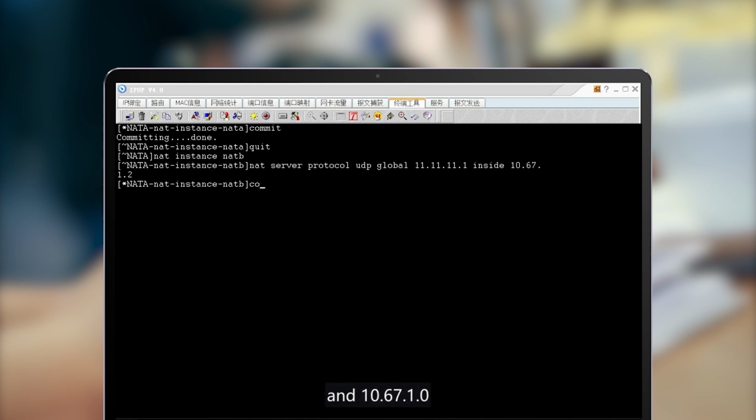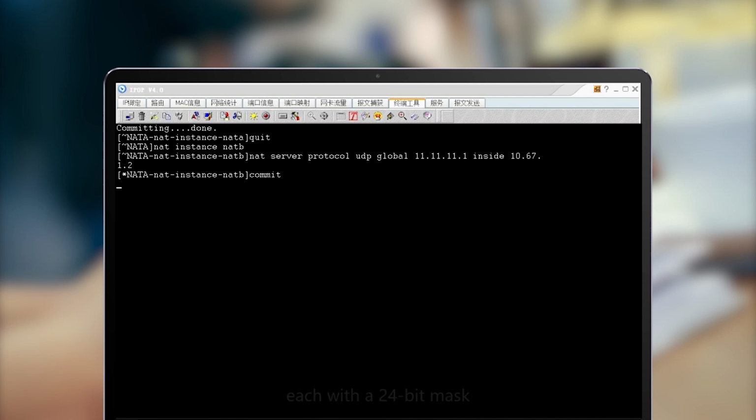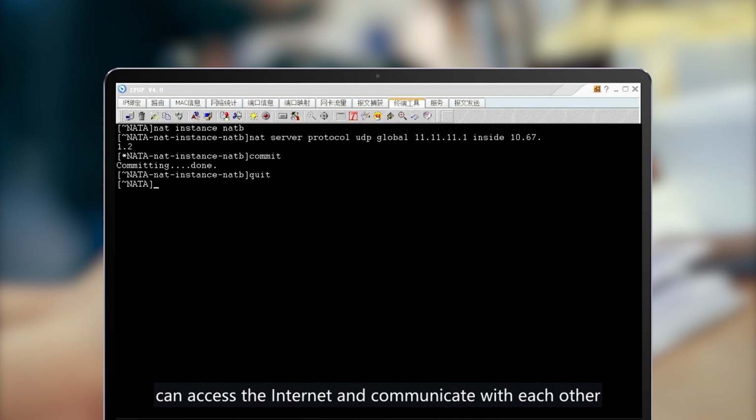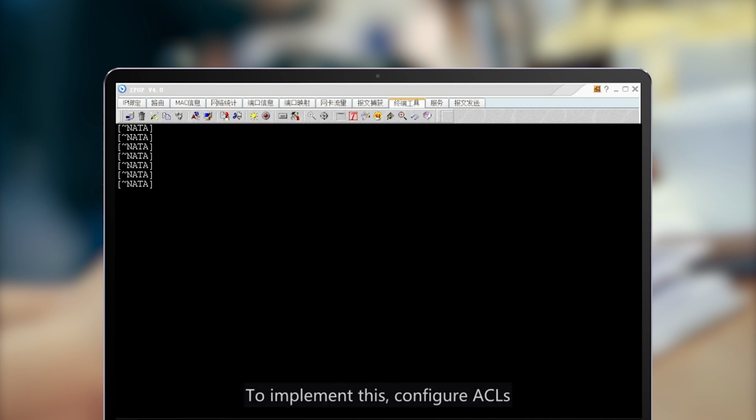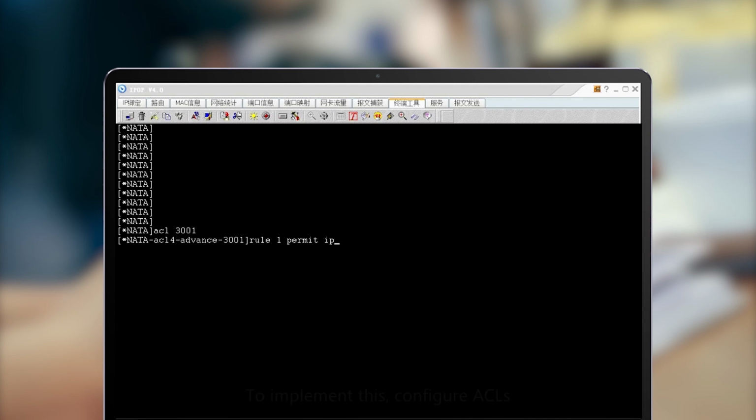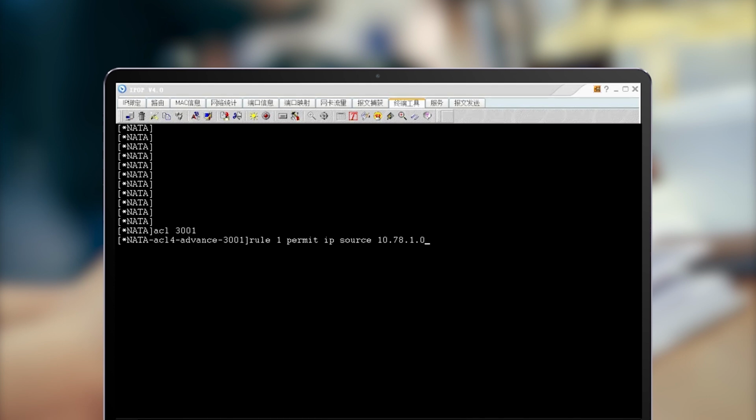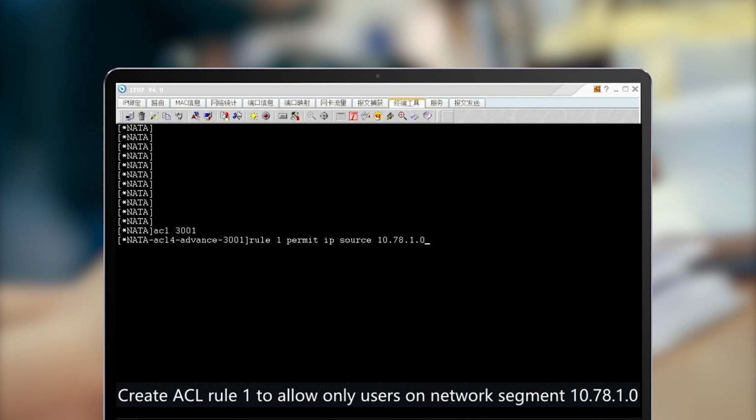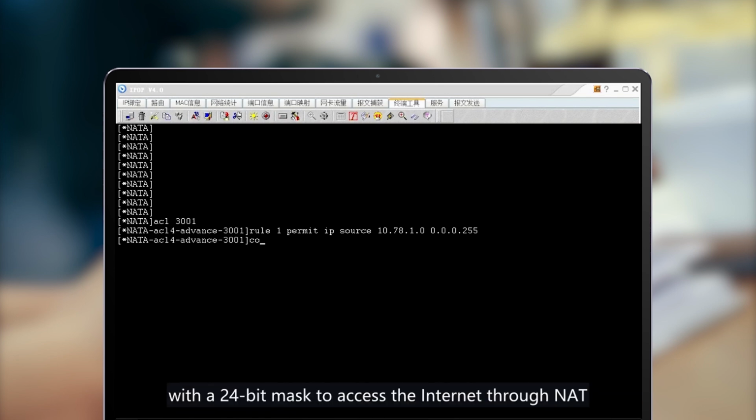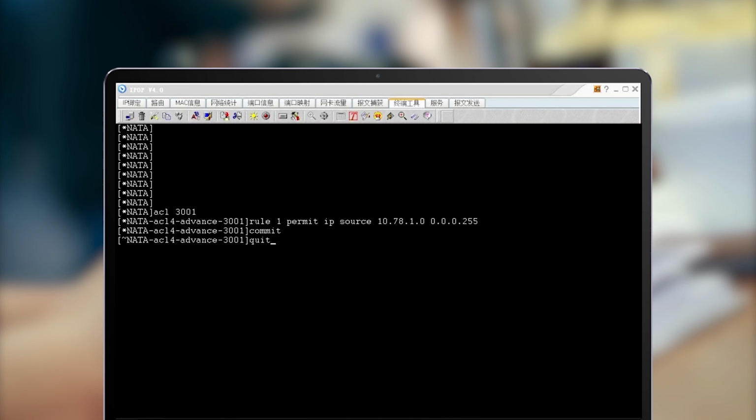As mentioned in the networking requirements, only PCs on the network segments 10.78.1.0 and 10.67.1.0, each with a 24-bit mask, can access the Internet and communicate with each other. To implement this, configure ACLs. Create an ACL numbered 3001 and enter its view. Create ACL Rule 1 to allow only users on network segment 10.78.1.0 with a 24-bit mask to access the Internet through NAT.